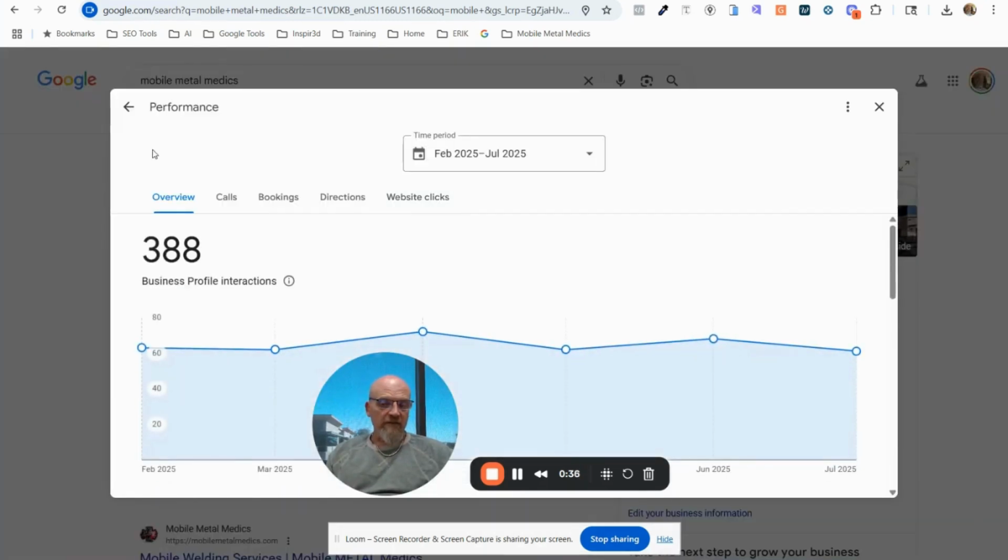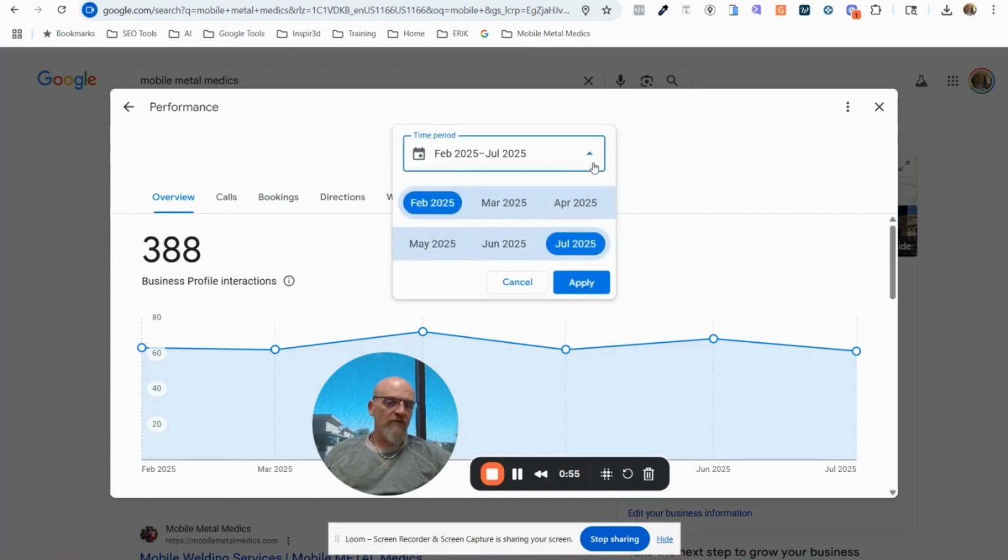By default, take note that it's automatically going to be selected the overview tab. So the overview tab is the sum of all of the actions that were done according to this date period. So that means this includes all the phone calls, the bookings, directions, and website clicks. The other important thing to know is this drop down by default is going to be selected for the last 6 months. What we're going to do is we're just going to select one of these months, and then we're going to go and look at the phone call tab.